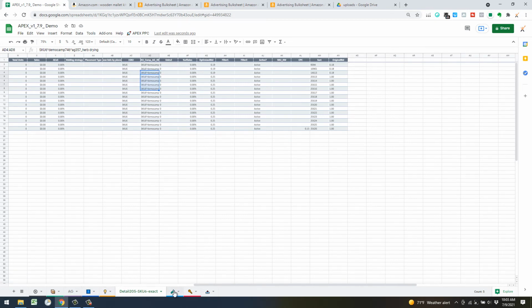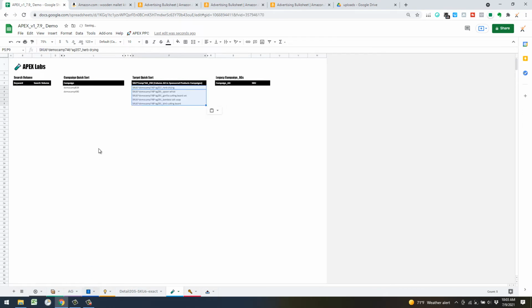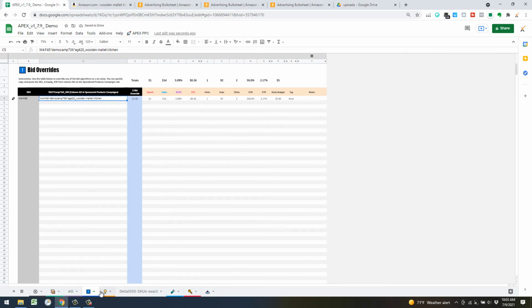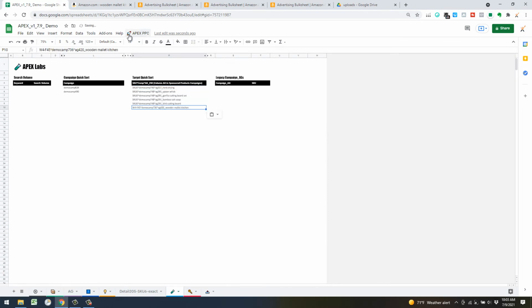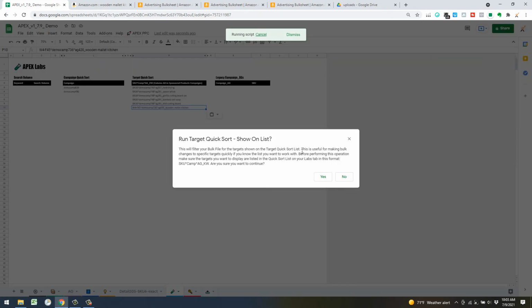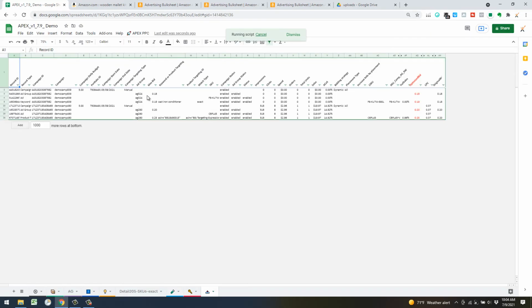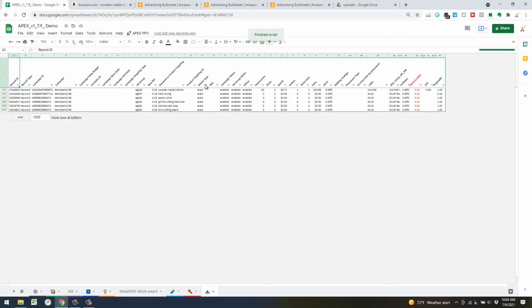So let's say I want to show all of these targets and the one in my bid override. I'm going to go to labs. I'm going to do those, and I'm going to grab the one that was in my bulk file or my bid override. Go to labs, paste that, paste special values, and then we're going to go Apex, labs, target quick sort, show on list. So it's going to reset it now and show me however many there were, looks like 6 or 7. It's just going to show me the targets though. This can be a quick way if you want to jump to specific targets and you've got a list of those. You can see how it pulls up just those targets, so that can be helpful for different applications.